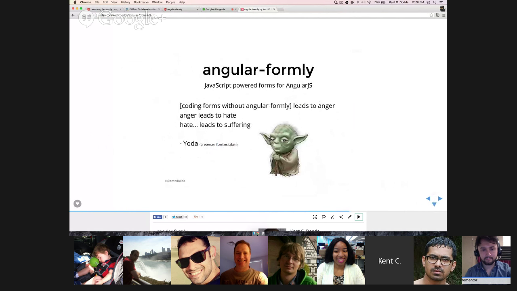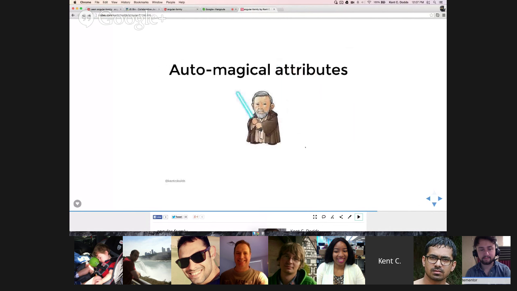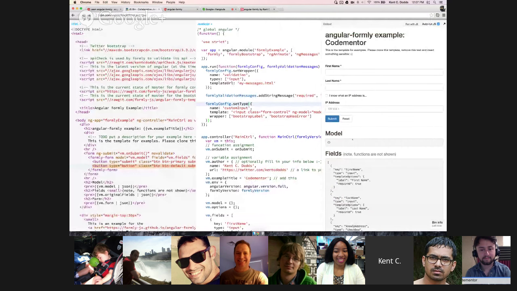Yoda has endorsed Angular Formly as a simpler way to do forms with Angular, and I took some liberties there. But anyway, we're going to look at a little bit of code just to give a more concrete example of what this actually does. And it's going to be a little bit faster so we have time for questions.